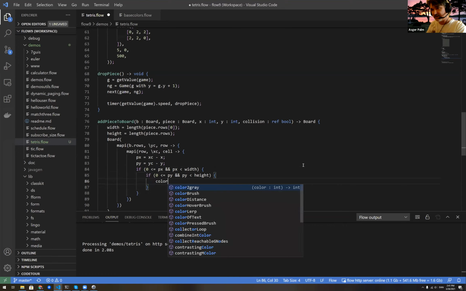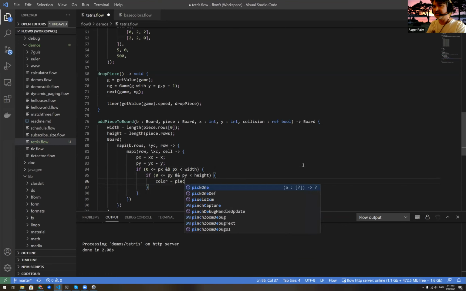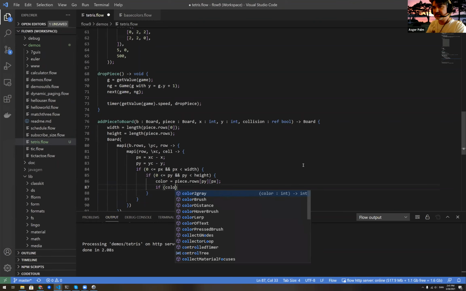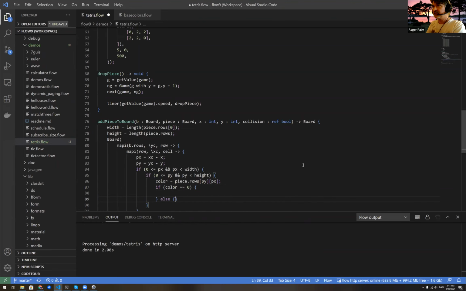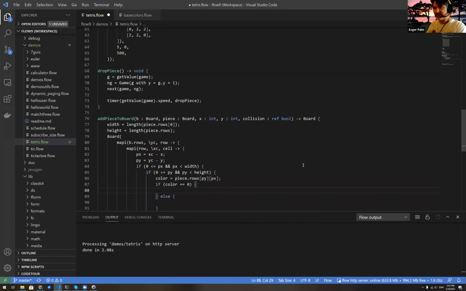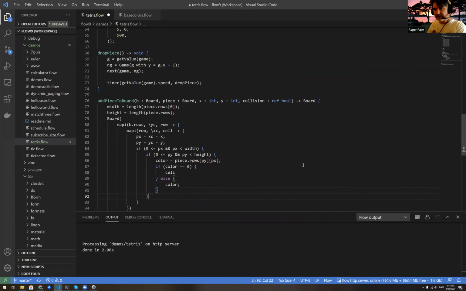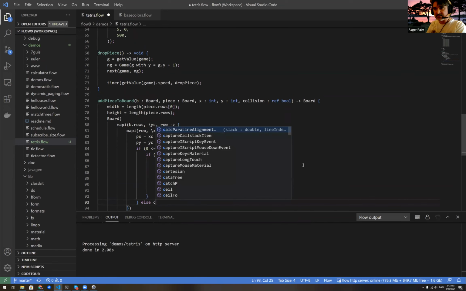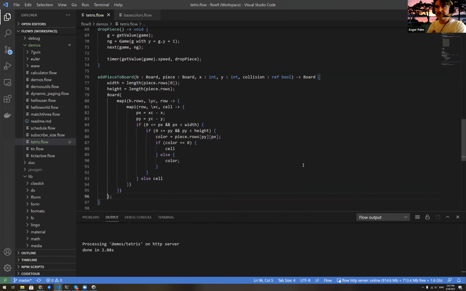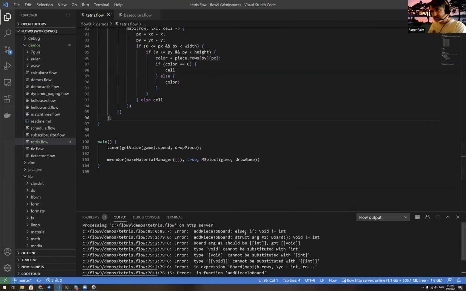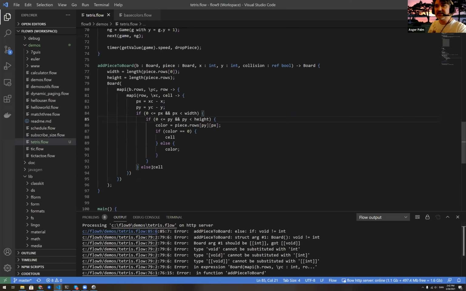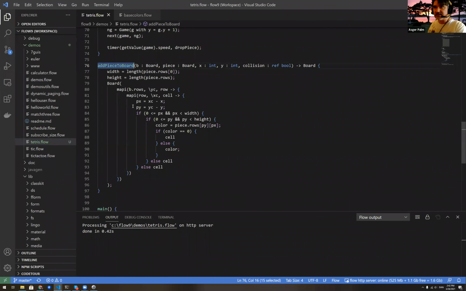All right, so now the color of the piece is the piece.rows.py.px, right? And if that's empty, we don't care. Then it's the cell, right? Otherwise, it's this color. Okay. Else, it's the cell. I think that's correct. So what's wrong here? What did I do wrong? There is an if. There's another if here. If cell. Okay. Like this. Okay. So let's just test this one.